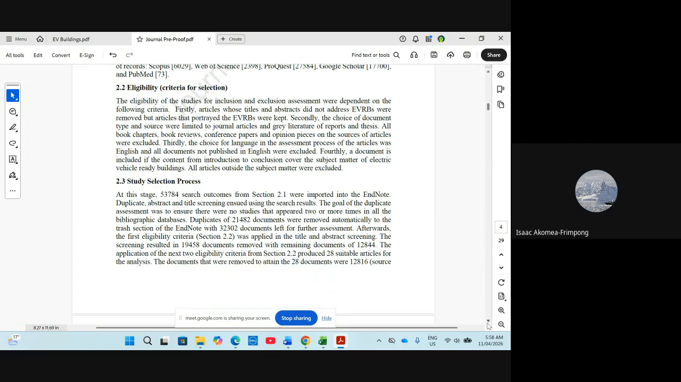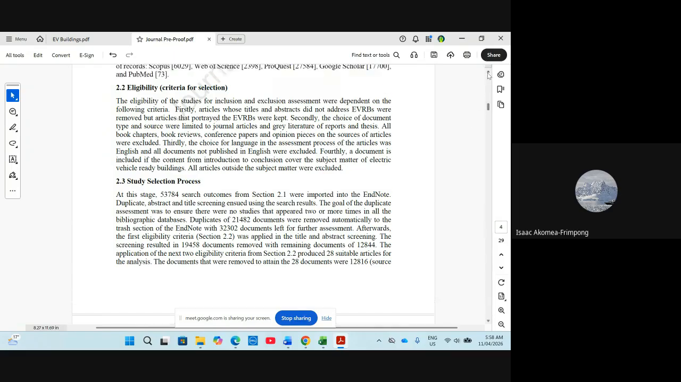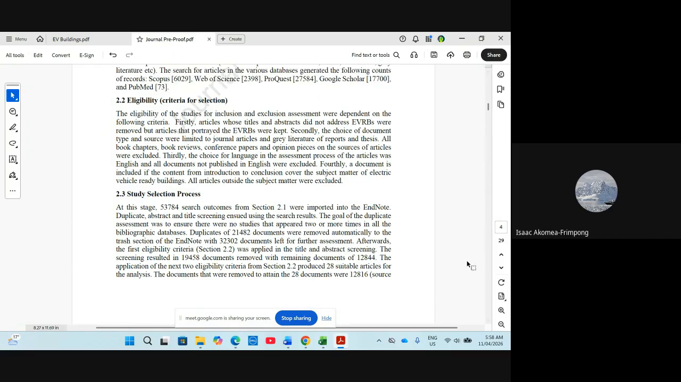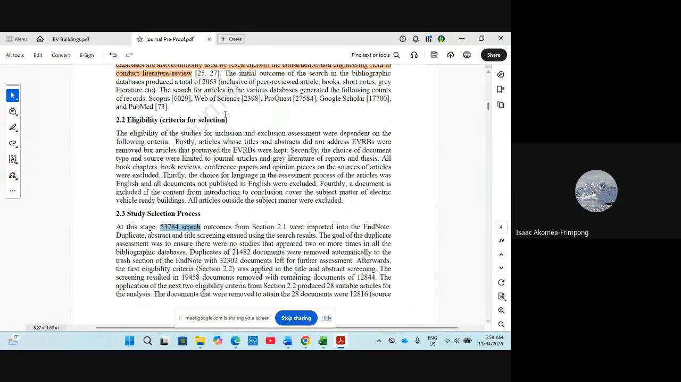And then, yeah, I think there was an editorial mistake. People didn't change this. The resource actually was 53,784. But they made a mistake here. Anyway, the initial outcome of our resource was 53,784. And let's go with these ones.